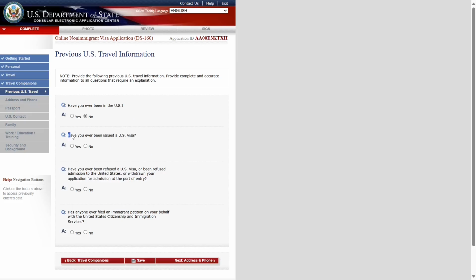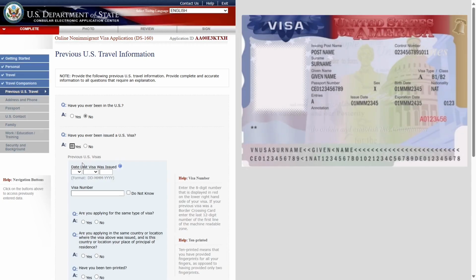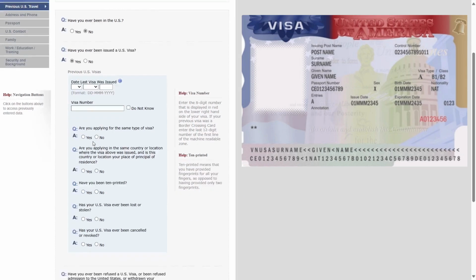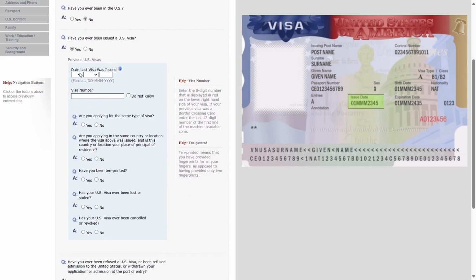Then, have you ever been issued a US visa? If you are a first-time applicant, then the answer will be no. But if you've had a visitor, student, or work visa in the past, which has likely expired now, the answer becomes yes. In that case, you'll need to provide the date your last visa was issued. For example, if you previously held a student visa or visitor visa, look for the date the last visa was issued on your stamped passport. This date of issue you need to enter here.